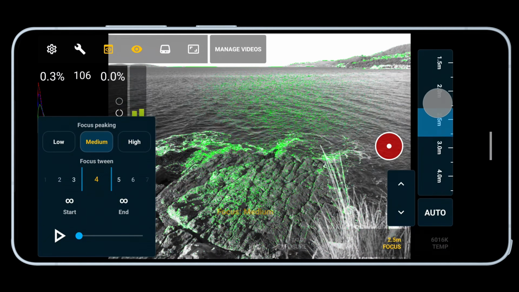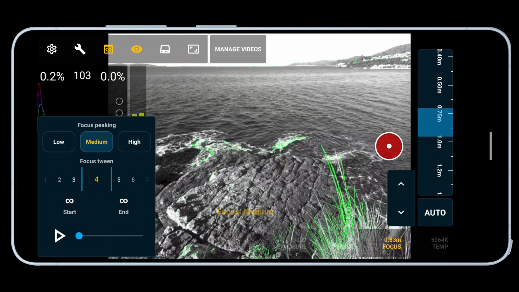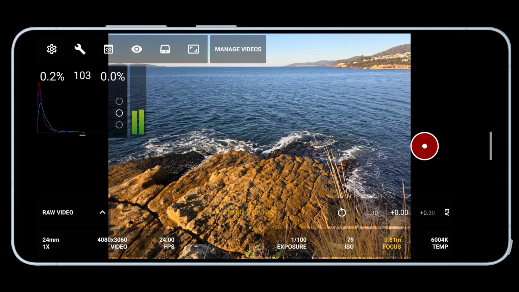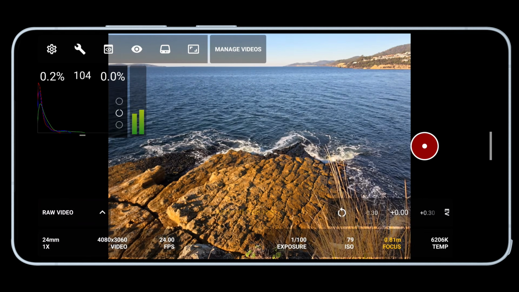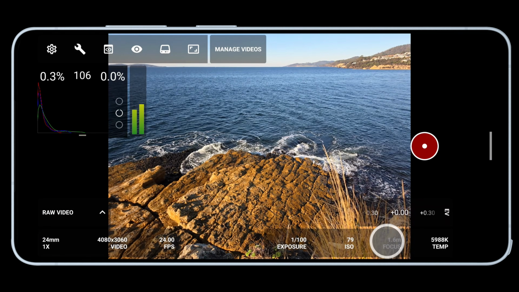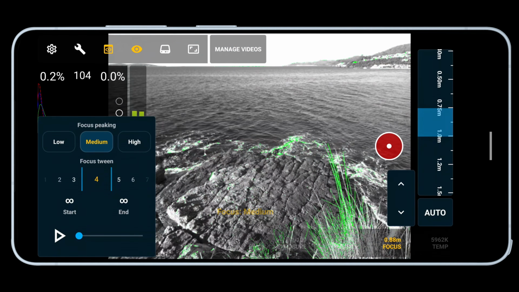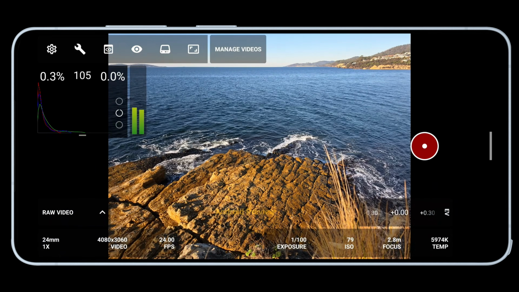Once you have set your focus, tap the focus button again to close the slider and return to the normal preview. If you ever want to quickly revert from manual focus to auto, long press on focus. And if the manual focus slider is open, you can tap auto at the bottom to return to autofocus.